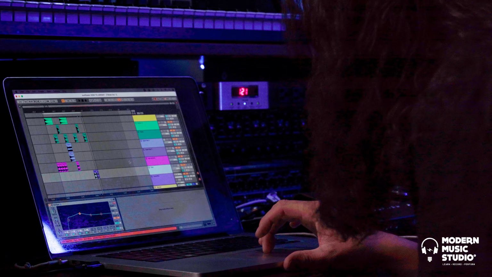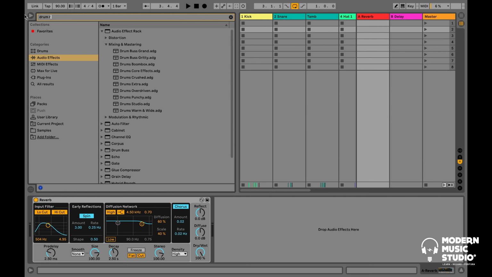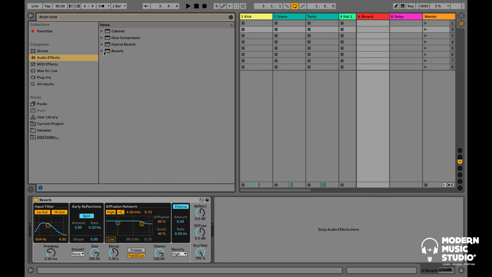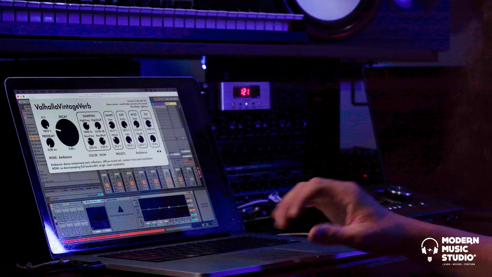The last thing I do on drums is send it to a drum room, okay? I do this on my send return. If you go to Ableton, you can type in drum room and go to the reverb function under your audio effects, and there's a good drum room right there. The one I like to use is from Valhalla VintageVerb. I like the ambience. It's something that's a go-to.